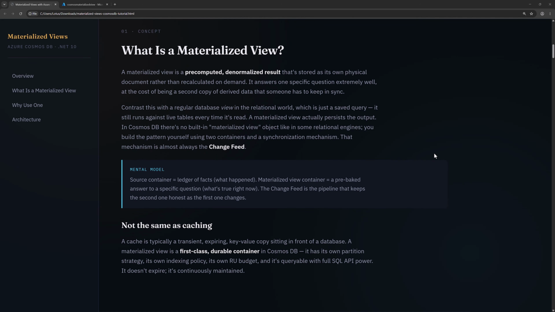It is not the same as caching. A cache is typically a transient, expiring key-value copy sitting in front of a database. A materialized view is a first-class durable container in Cosmos DB. It has its own partition strategy, its own indexing policy, its own RU budget, and it is queryable with full SQL API power. It doesn't expire, it is continuously maintained.